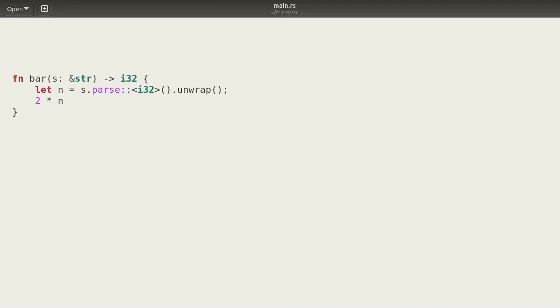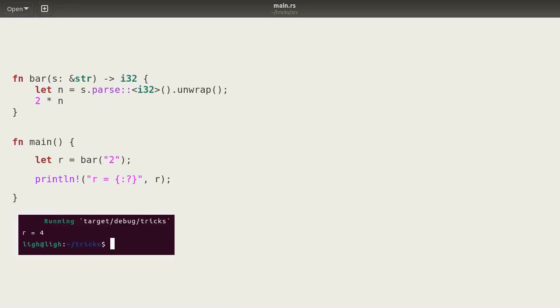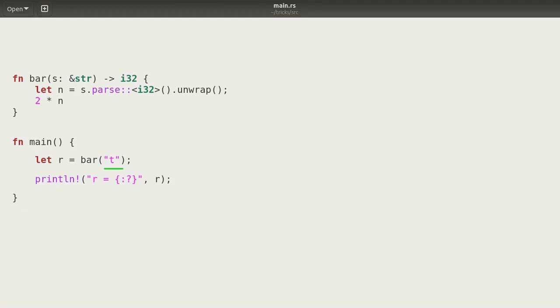In the following example, we will create a function that converts a string to an integer and returns double the value. We will test the function by passing a string slice to it. The program will panic if the error variant is encountered.